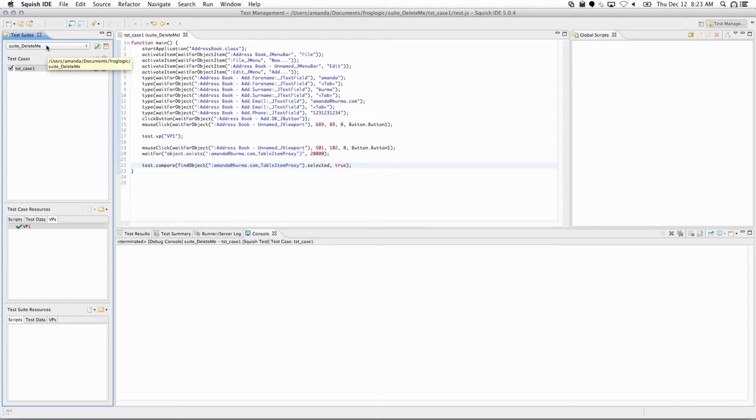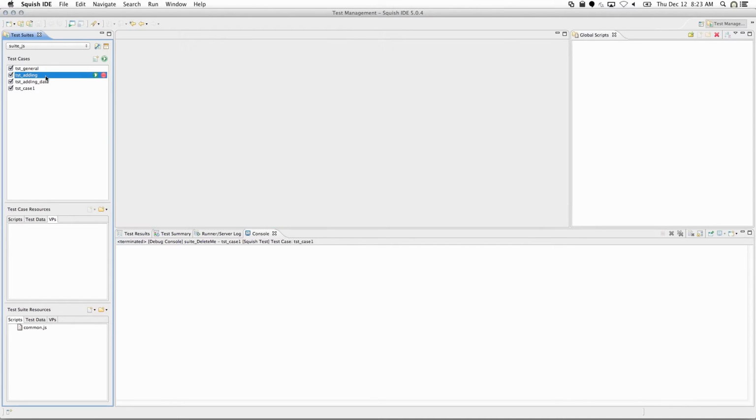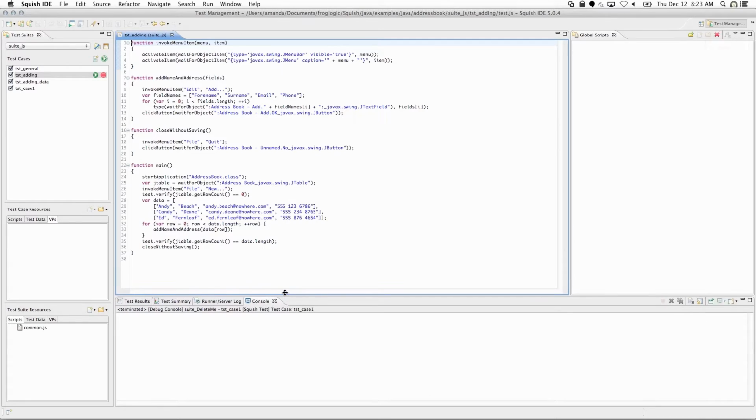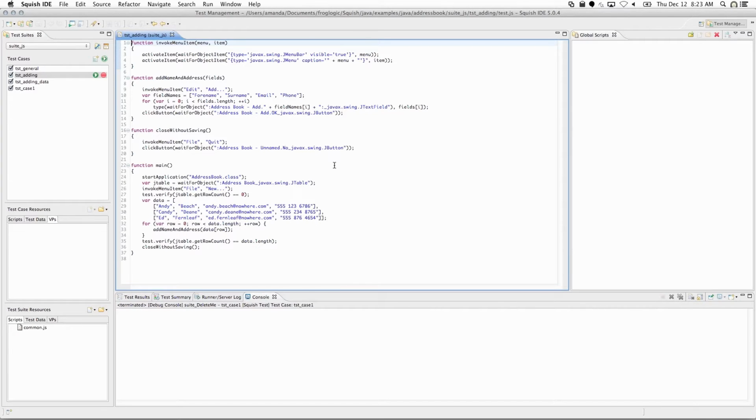Okay, so we created our own test script. We played it back, we recorded it. Let's take a look at a different script here. This script, for example, takes what was a linear test script and refactors it so that you can reuse components of the test script. You've divided things out into different functions.